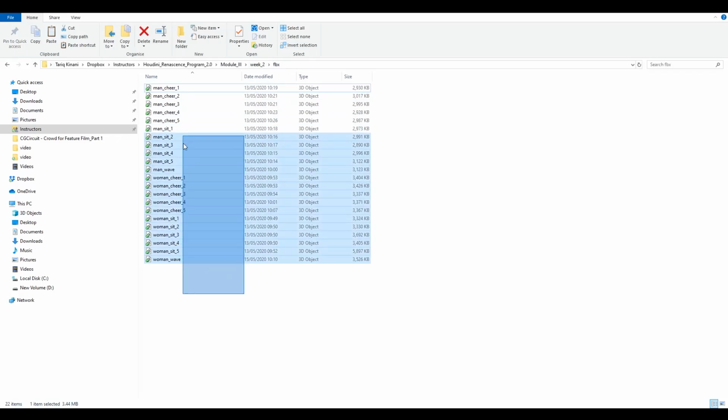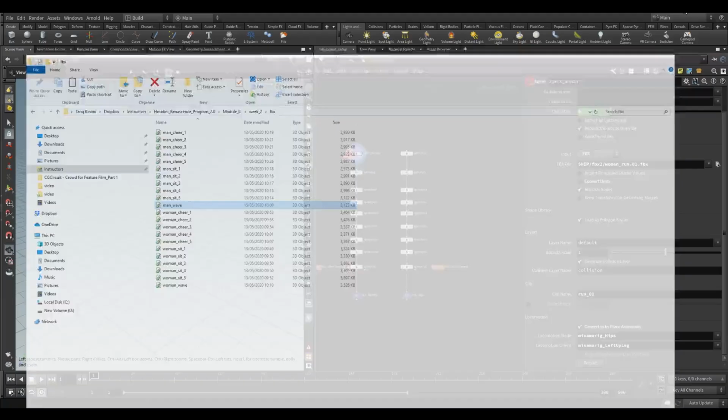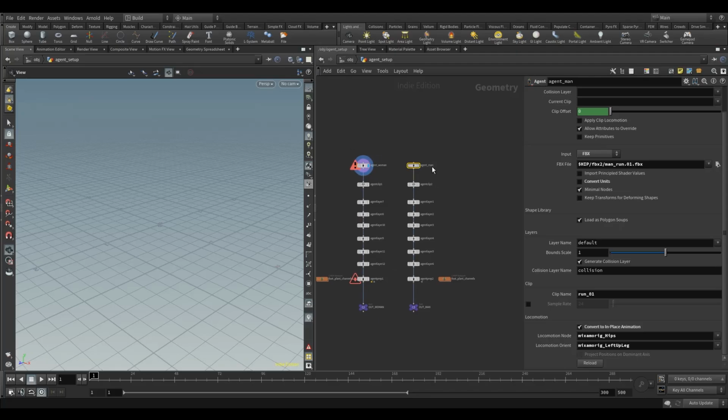Right, what I've got here is all the FBXs ready for you to use, again from Mixamo. So we've got 5 cheers, for standing up and waving and cheering, and then 5 sits, 5 for the man and 5 for the woman of each, and then one different one which is wave, which I'm going to use to do somebody waving a flag, right? So let's update those files now.